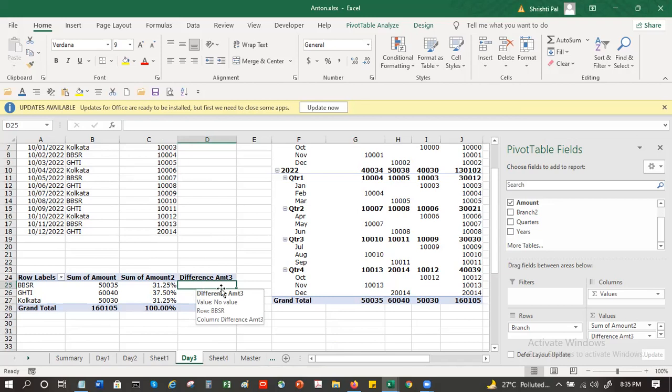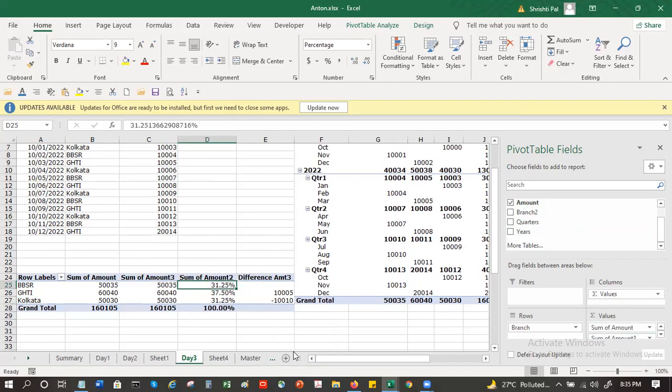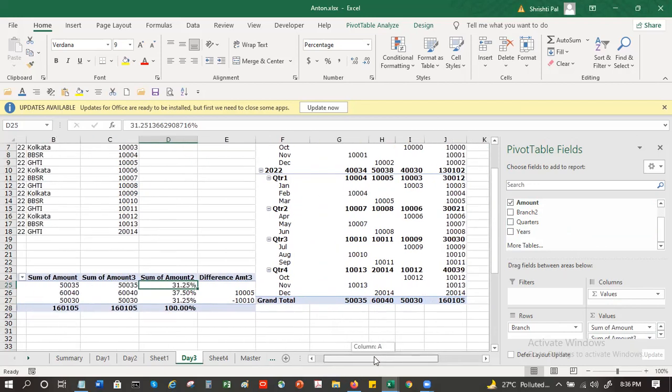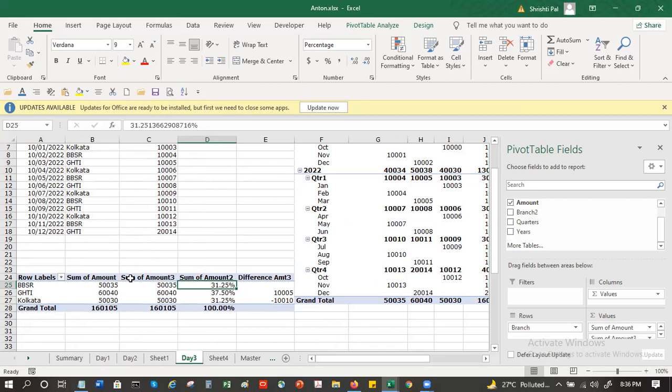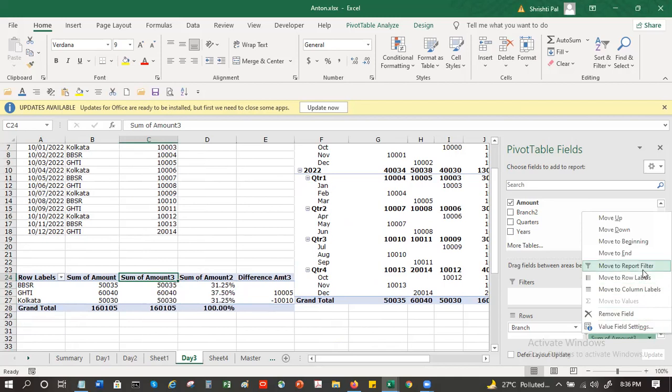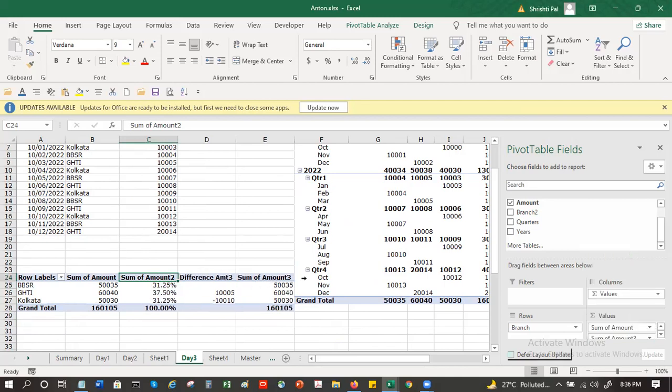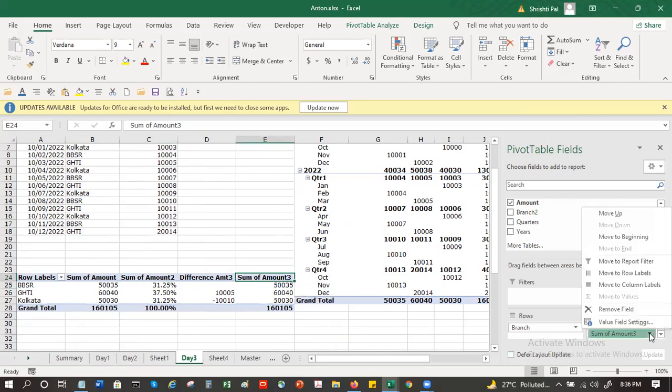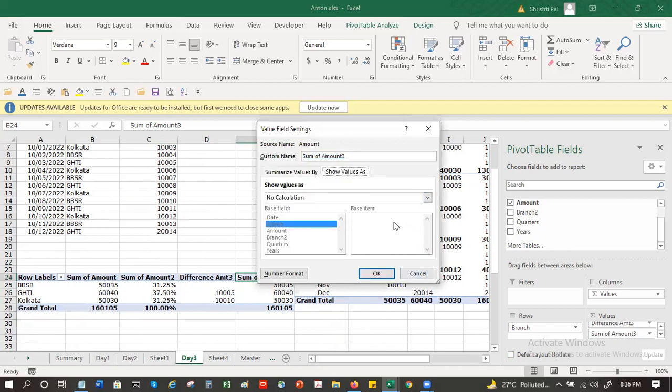Right. Now this is the difference that we are doing. Same way, I'll repeat this one more time. I again drag it, I drop it here. This time the difference amount is 3. This is the one that I got: sum of amount 3 and sum of amount. I can move it to the end, so it goes to the end. And then sum of amount 3, I go back, show value as.